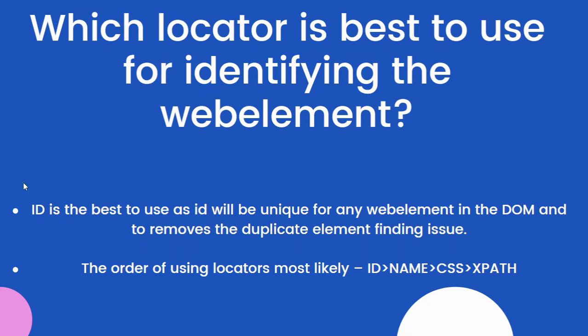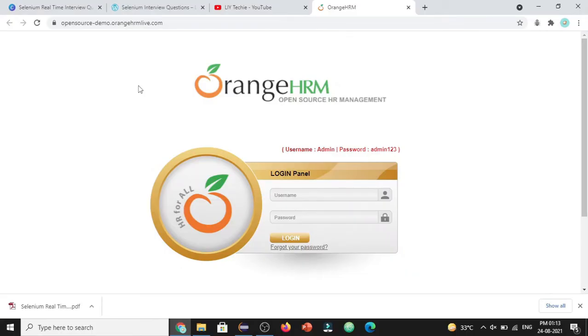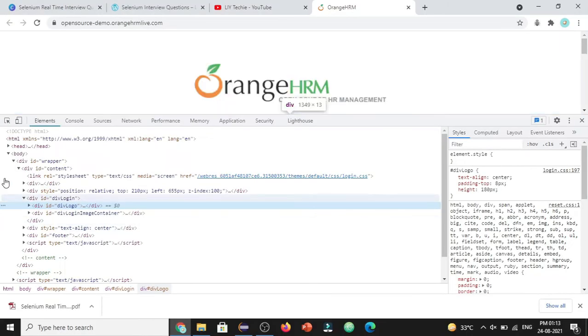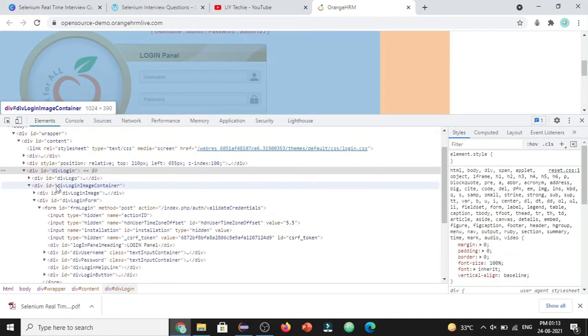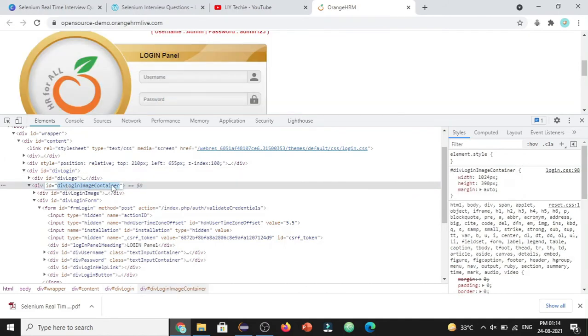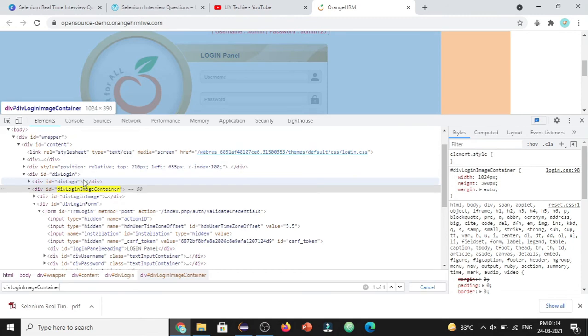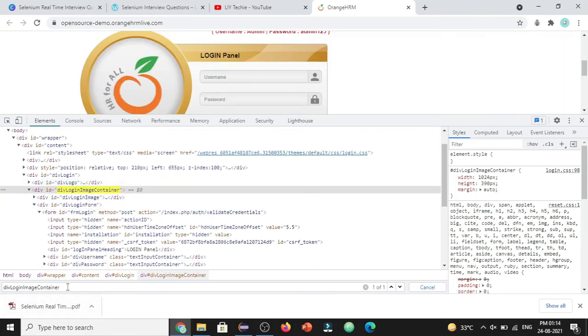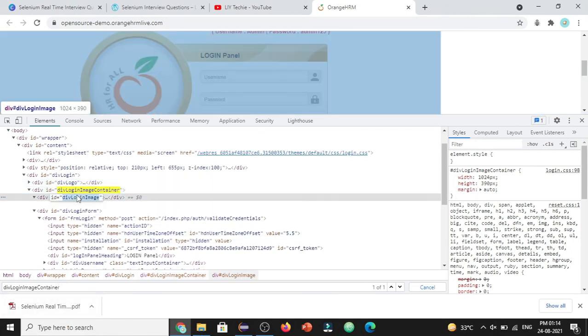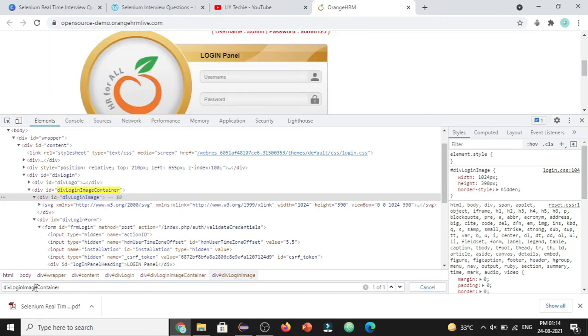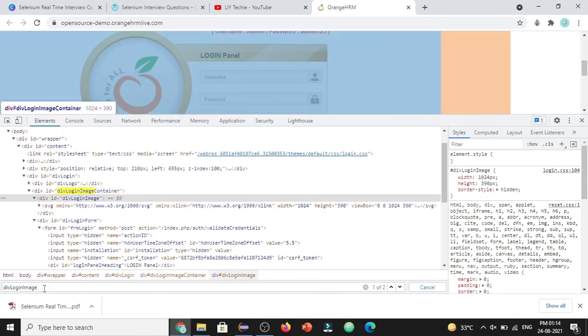The reason is, when we go to the DOM of the HTML, let's consider this is the web application which we want to test. Here you can see all the HTML related tags of this application. When you observe this div tag here, we have the ID which is div login image container. Let's copy this and check how many times this ID is repeated in the DOM. You can see here it is repeated only once. And let's check the other ID as well. We have the div login image ID.